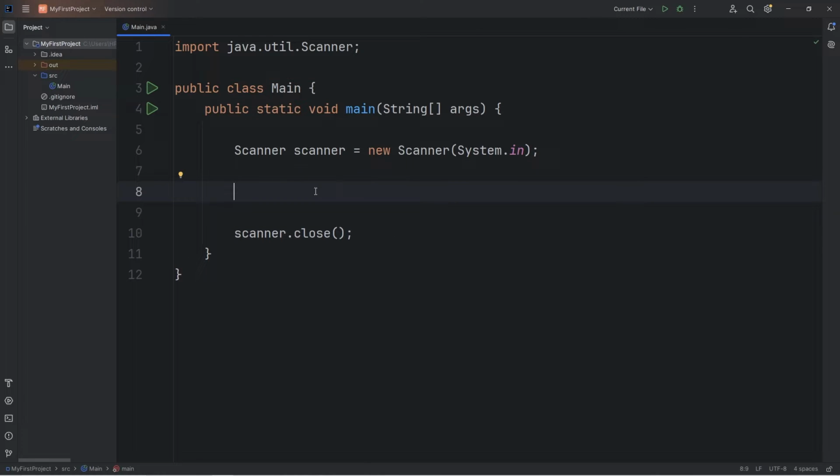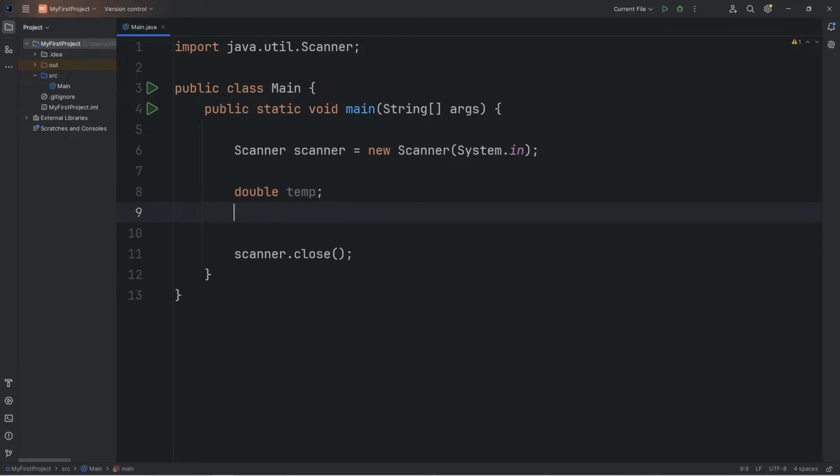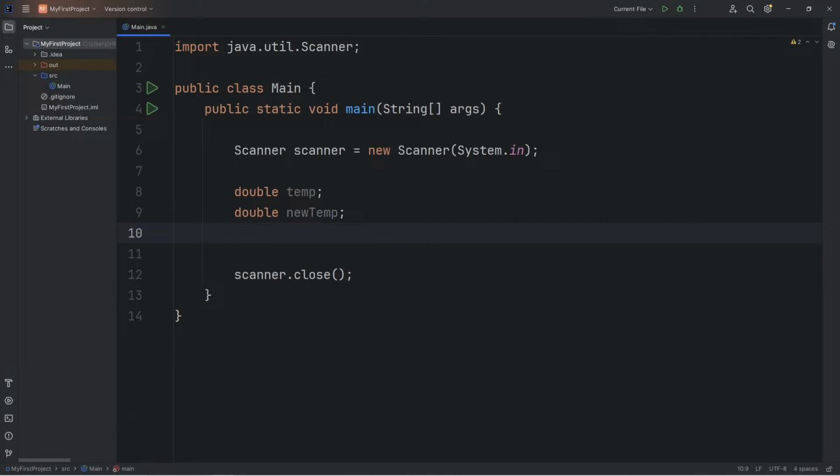We have our scanner to accept user input. Let's declare some variables. What will we need? We will need the original temperature. This will be of the double data type. Double temp. We'll need a new temperature, let's say double newTemp. That's after we convert it. And a unit. We could use char for the unit, the letter F or C, for Fahrenheit or Celsius. But just to keep it simple, I'm going to use a string, because there's a built-in method of toUpperCase. We can take the input and make it uppercase automatically. Just to make it simple, we'll use a string rather than a char for the unit.